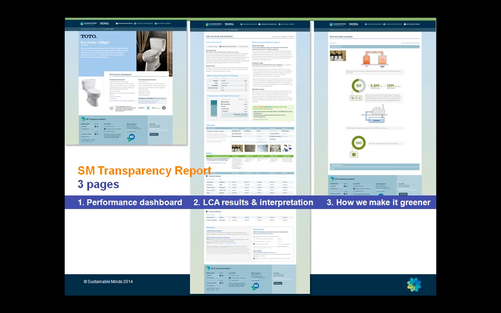Delving into what impacts and what stages are these impacts that matter the most from an environmental perspective. And then last page, which is where the manufacturer states what they're doing to kind of make the products greener, reduce the environmental burdens, and moving forward, integrating green design into their design process.